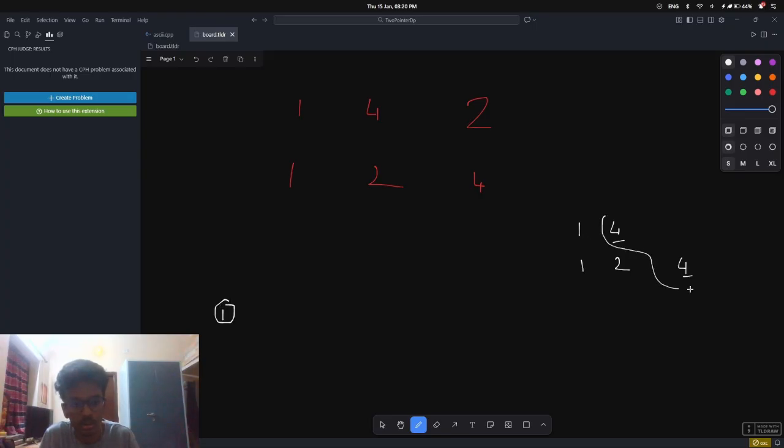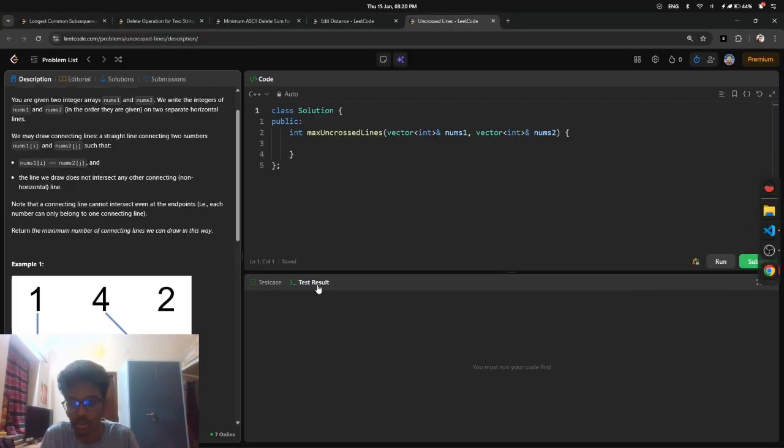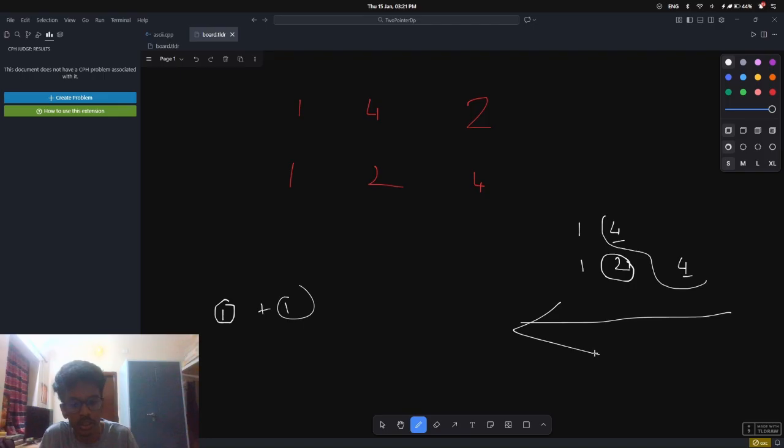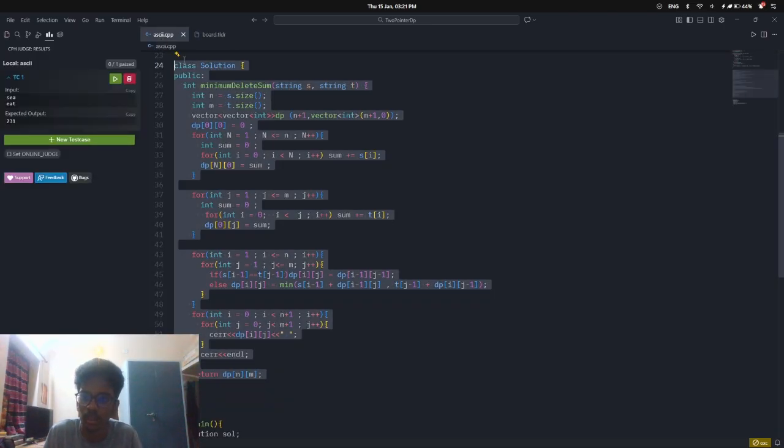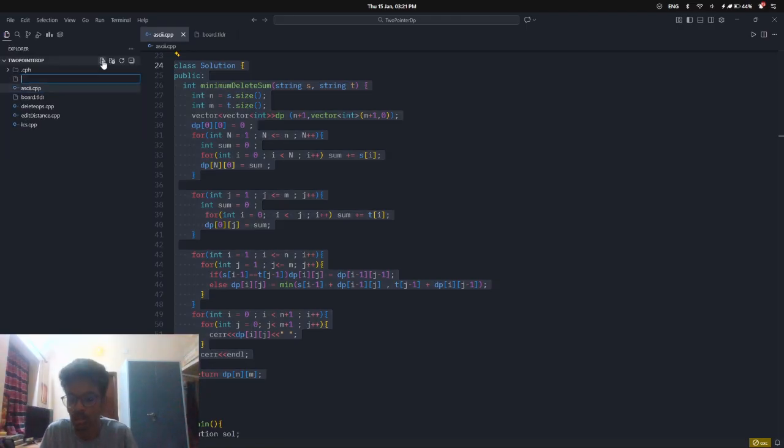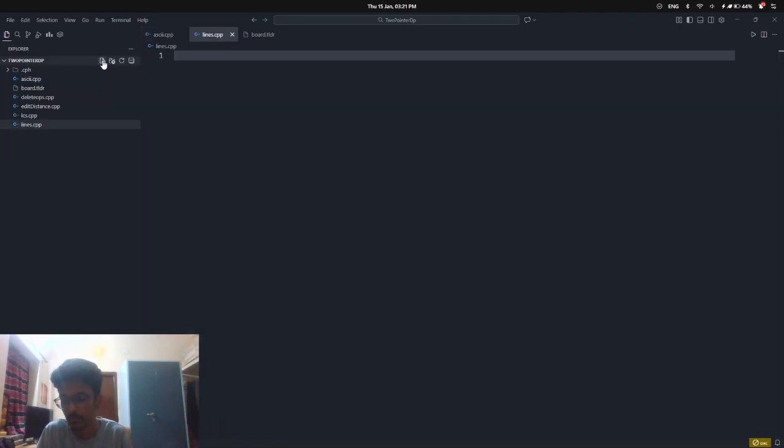Now you can continue with this sequence. 1 and 2 are not matching. I've got two choices, either I delete 1 or I delete 2. I chose to delete 2. So 1 and 1 are matching, so I'll draw one more line. Can I guarantee that lines won't cross? Yes, because I am going in only one direction. If I go in multiple directions, the lines may cross. But since I'm going in a single direction and checking one by one, I don't think lines may get crossed. So let's make a new file, lines.cpp.